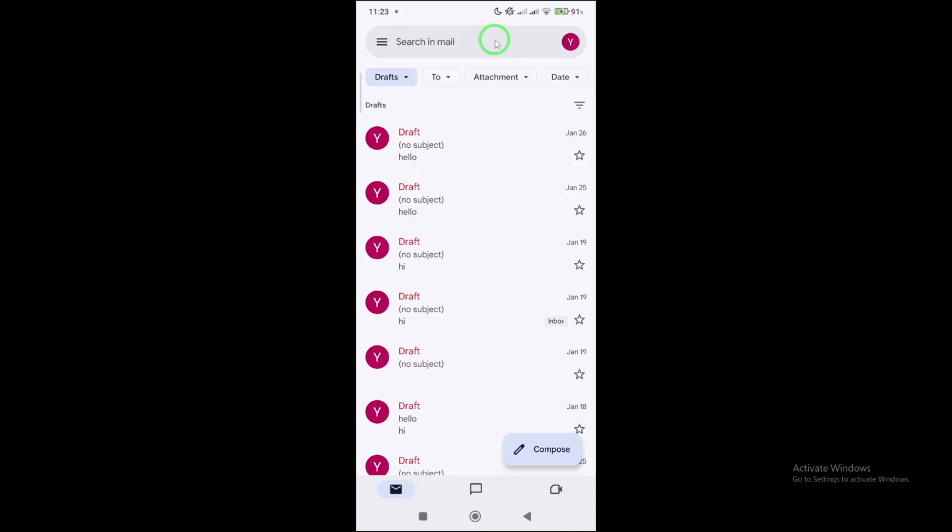If you found this helpful, consider keeping your Gmail app updated to make sure you always have access to the latest features and smoother performance.